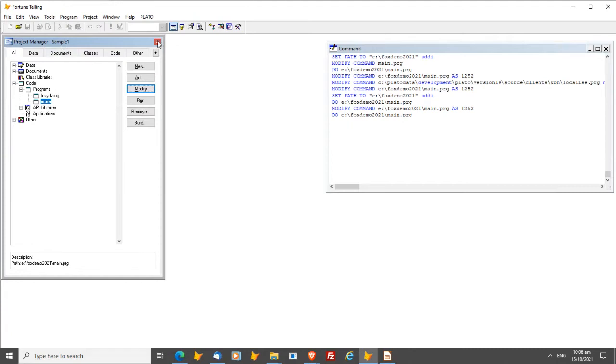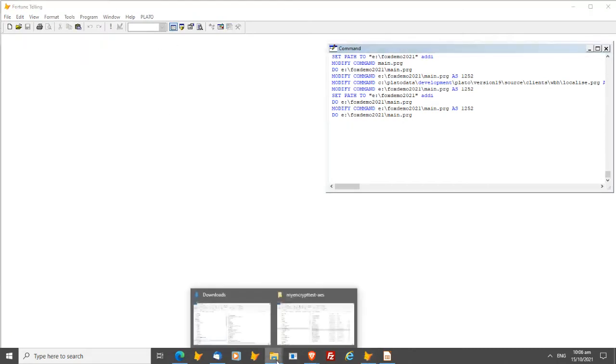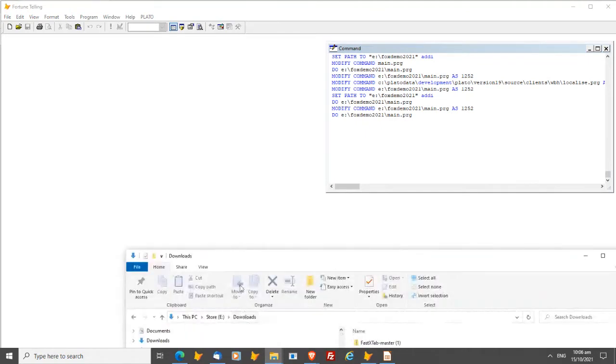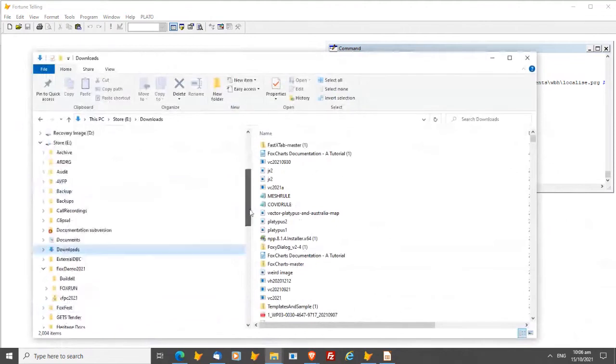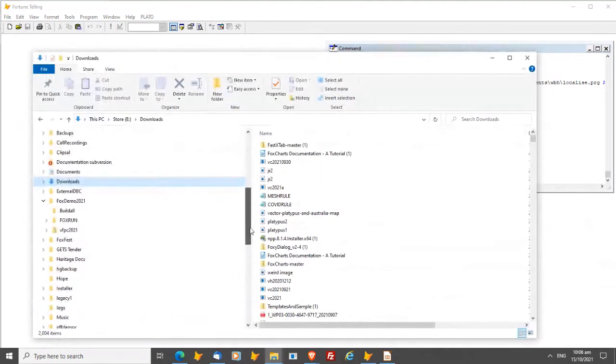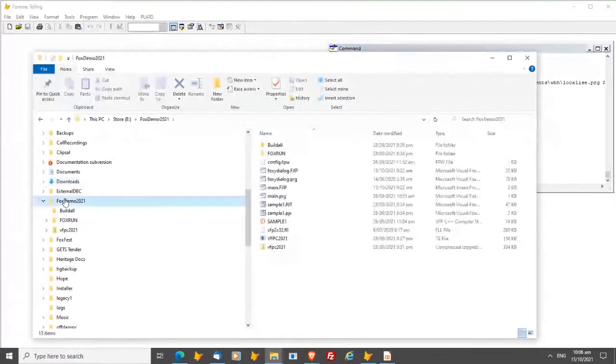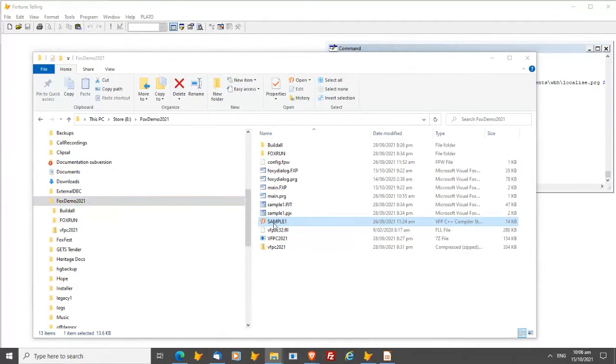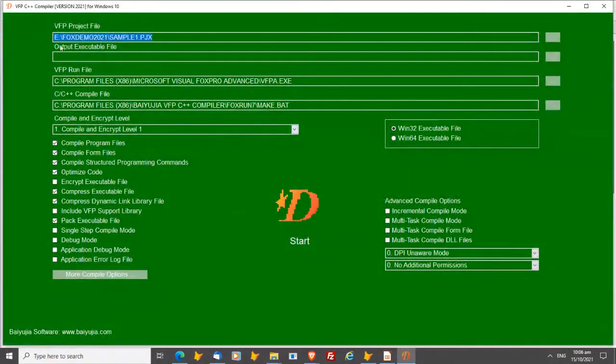So if I close that, and instead go into here and go to where I know the folder is, which is there, I have left myself a C++ compiler file. So again, two ways to access VFP. There's many ways to access it. I can just double click that and it'll bring up the compile start file. So there is my application.